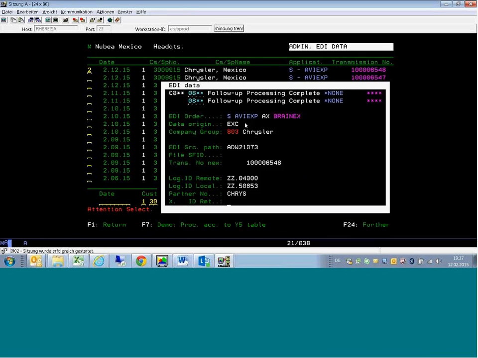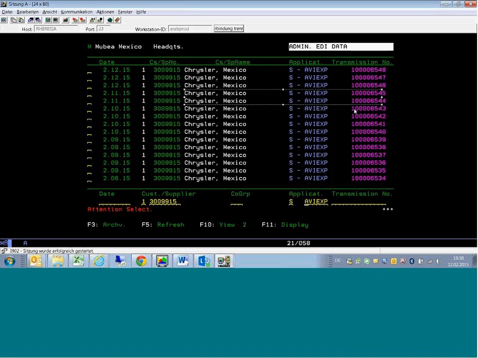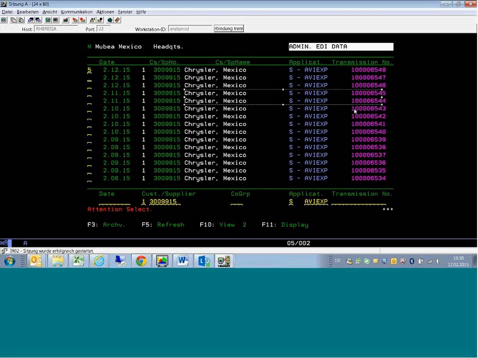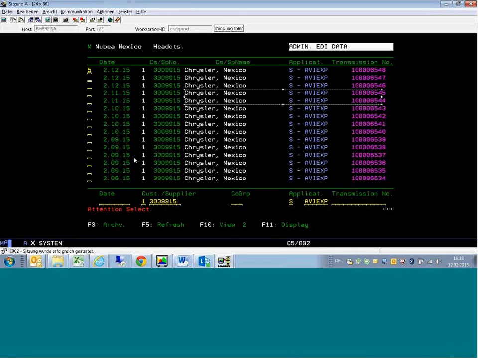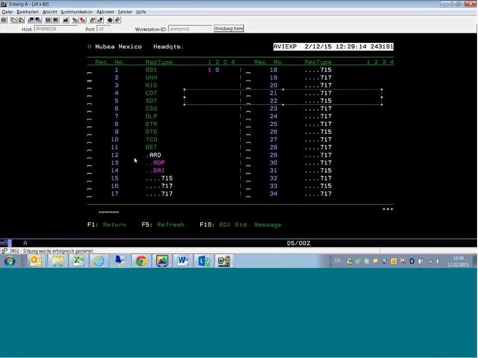Number 2, you can see the information about the EDI master data, where you can see, for example, your company group. This is information about the communication, and here you can see the last step of processing. Well, this is technical information, you don't need to know that. But the important thing here is number 5. For example, your customer is telling you, I did not receive the ASN of yesterday. So then you go here and you select, I want to see all the ASNs sent to Chrysler Mexico, and then you select it with a number 5.